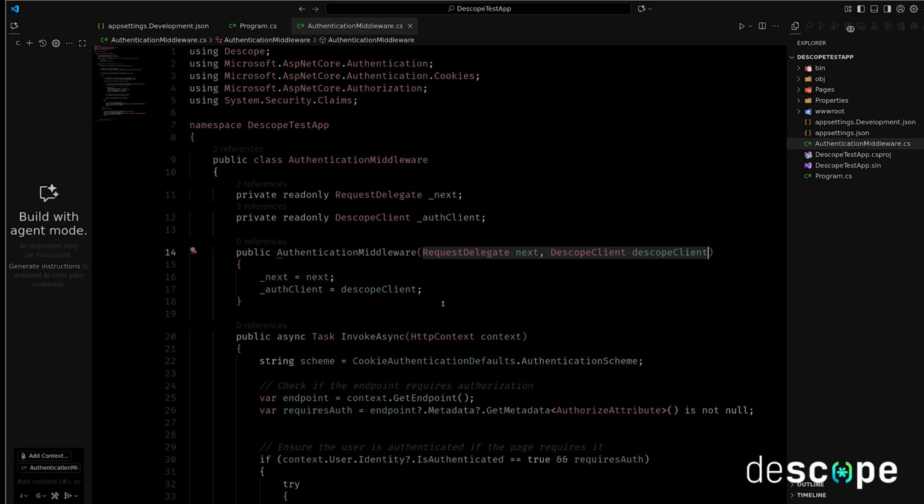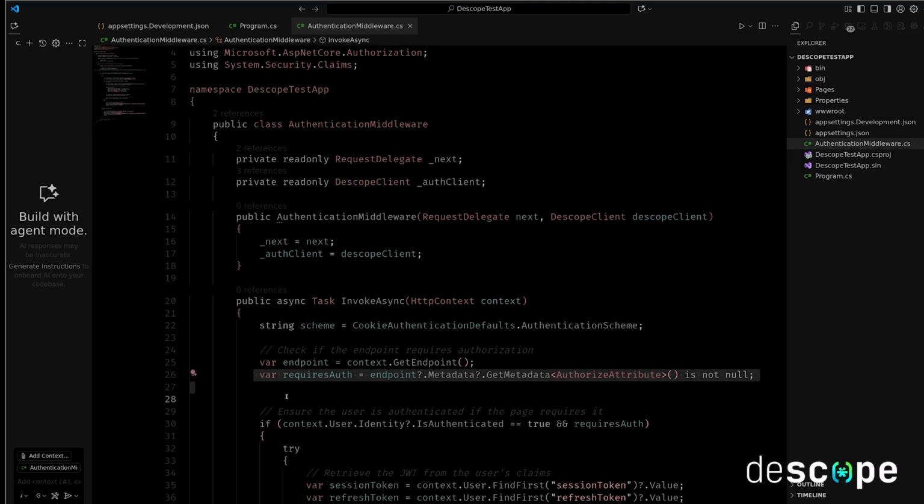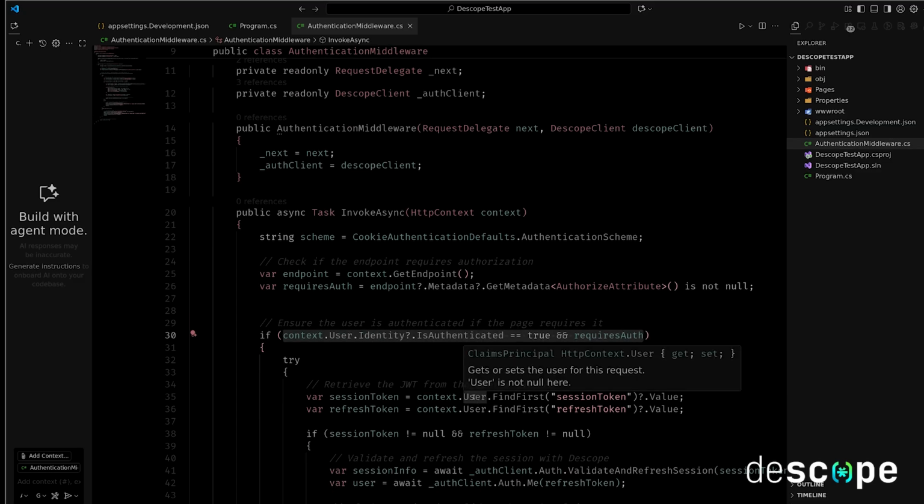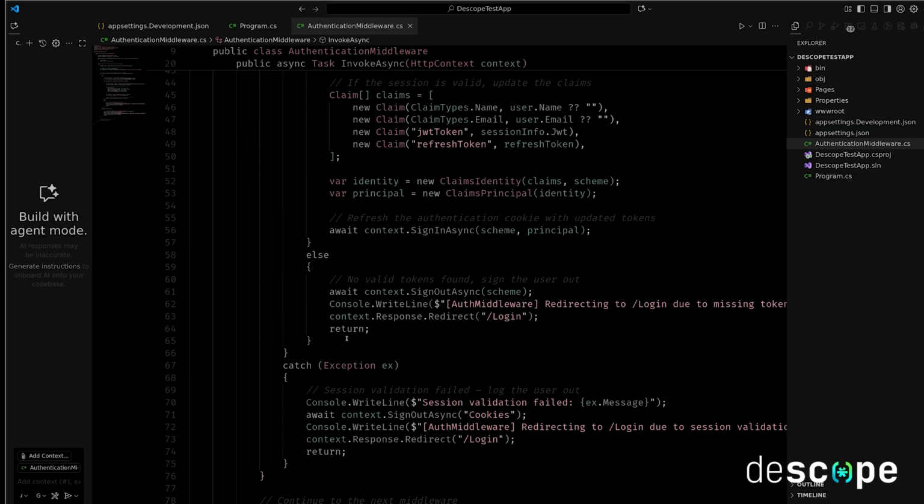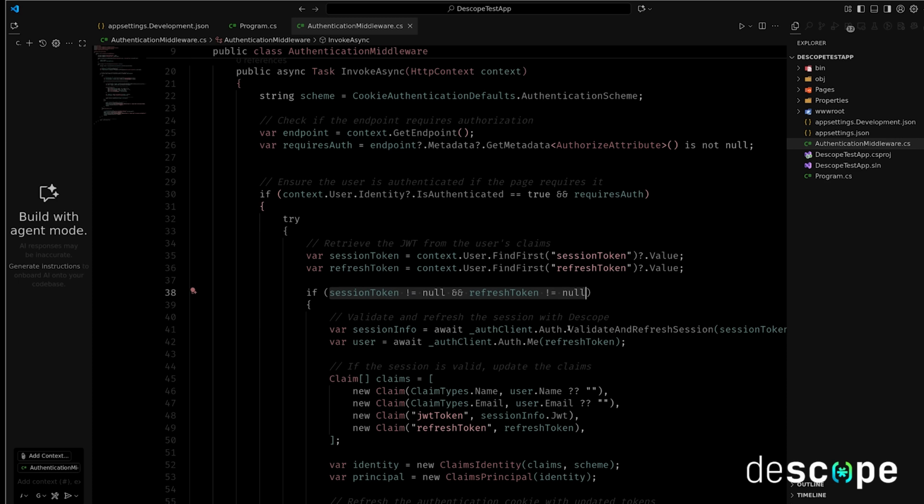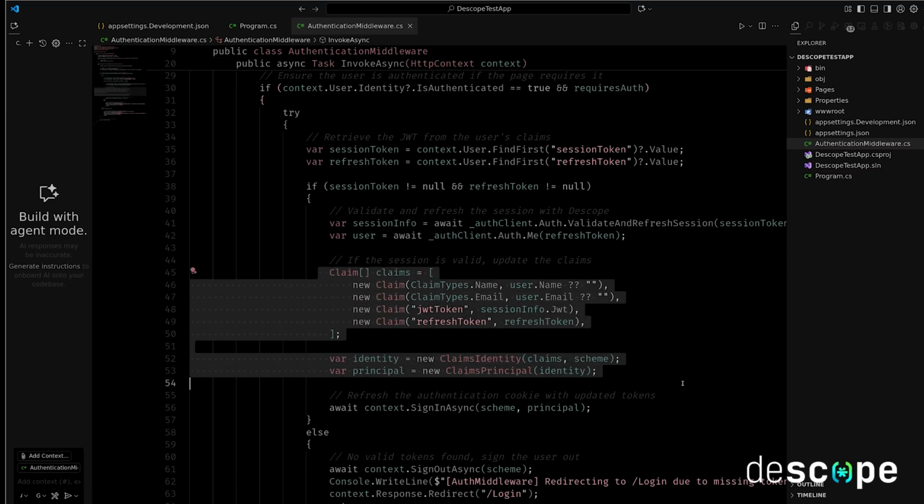The middleware checks if the endpoint targeted by this request requires authorization. If it does, it ensures the user is authenticated. Otherwise, it continues to the next middleware. For each request that requires authentication, the middleware checks if the user has valid session tokens and validates them using the Descope SDK. Since the middleware calls validate and refresh session, it also refreshes the session if necessary. The middleware then updates the user's claims with fresh information from the tokens, which ensures the app always has current user data. This is particularly important when using features like RBAC, since the user's roles and permissions might have changed since their last request to a protected endpoint.